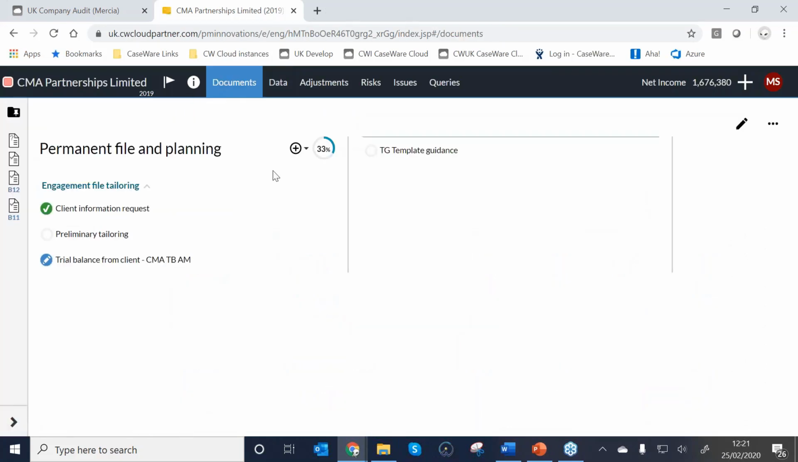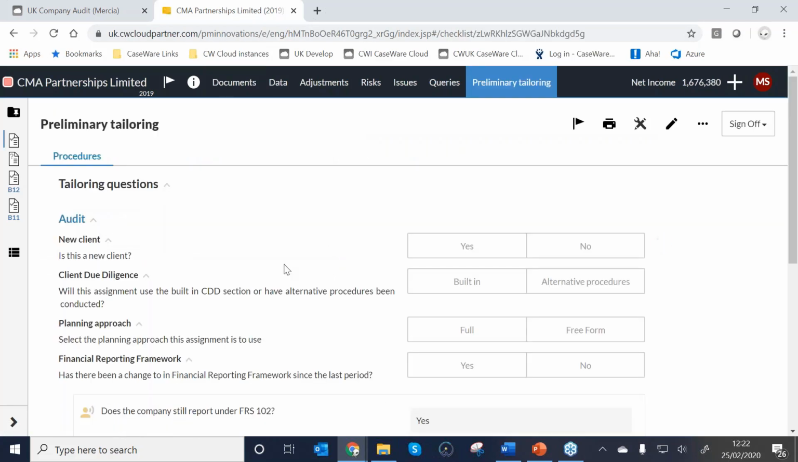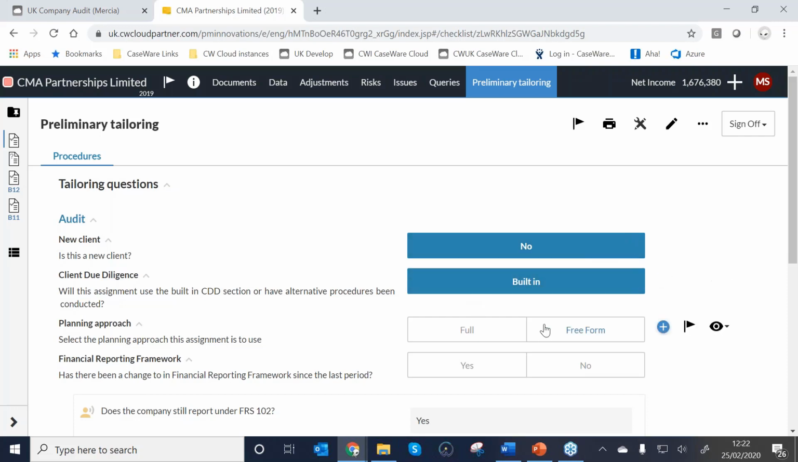If I click back onto the documents, this will allow me to go through and start working on some of the preliminary tailoring. So with my TB in place, I'm going to open up the preliminary tailoring, and I can start seeing some of the questions that I need to shape my audit file as my starting point. So the first question, is this a new client? If I say no, it will just go out and strip out all of those questions relating to new clients. I can select whether I want built-in due diligence and the planning approach, so whether it's full planning or the free-form planning memorandum I wish to use.